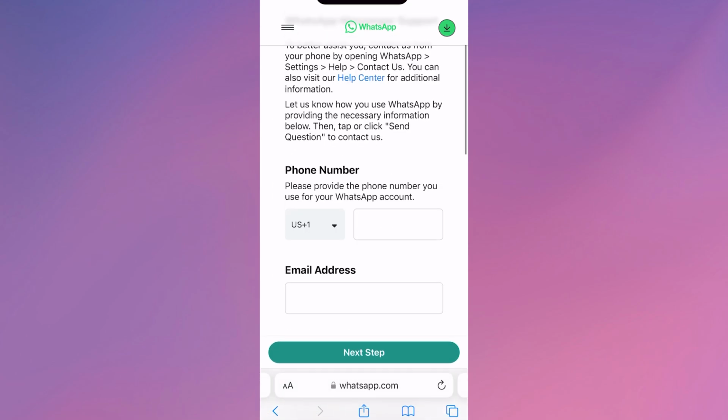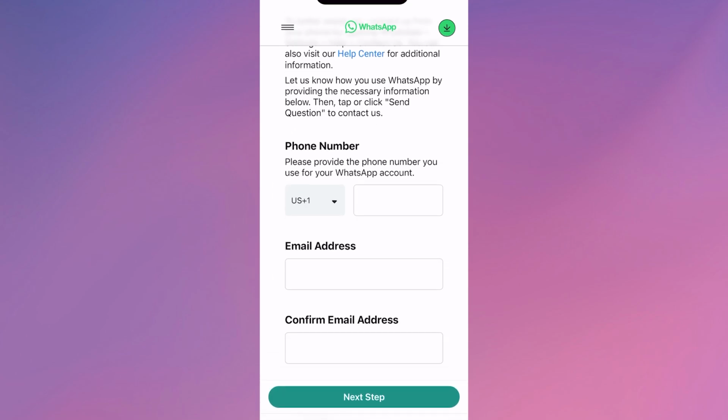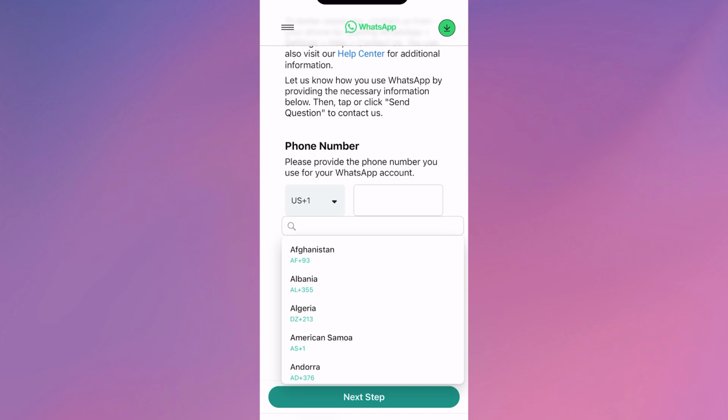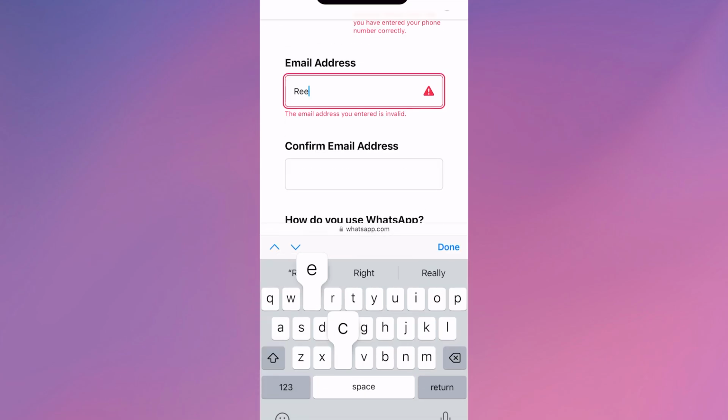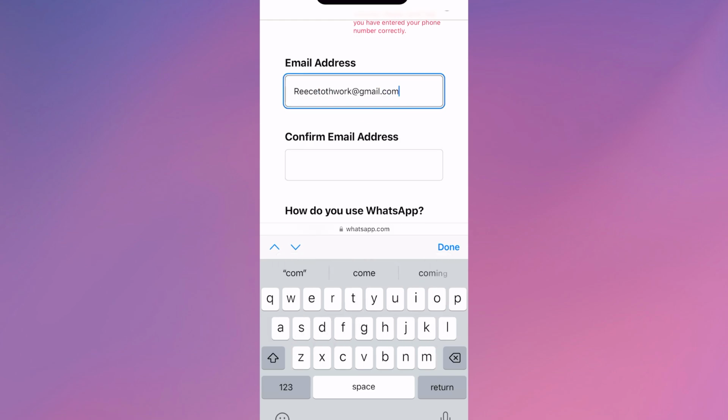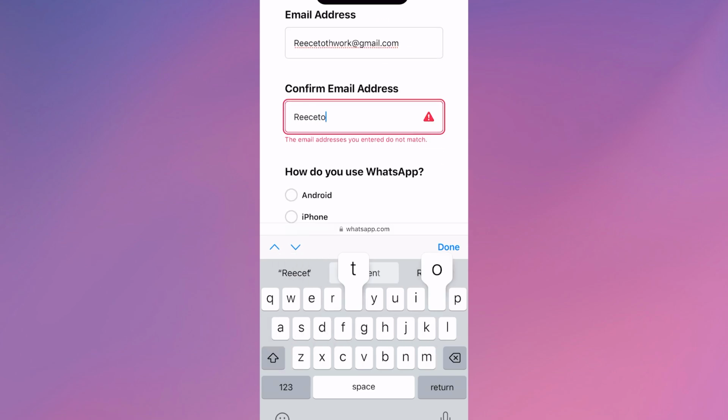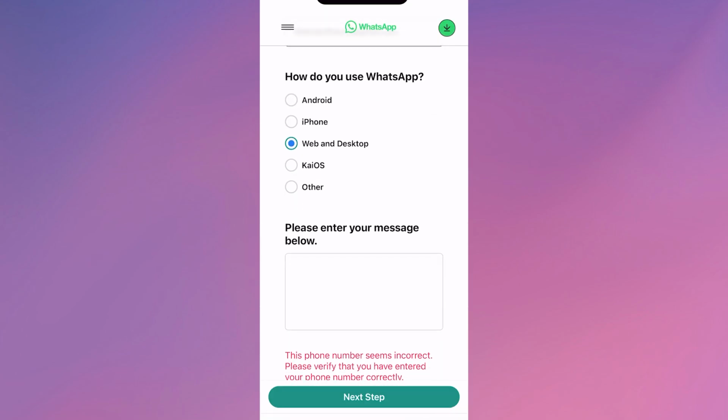Then you need to scroll down and provide the information below. So simply enter the phone number that's listed on your account. Then go ahead and type in your email address. This is where you'll be contacted for updates about your account. So I do recommend typing in a valid email address. Select how you use WhatsApp. I'm going to select web and desktop.